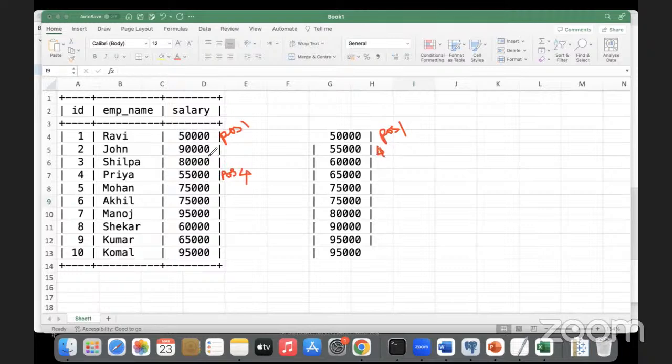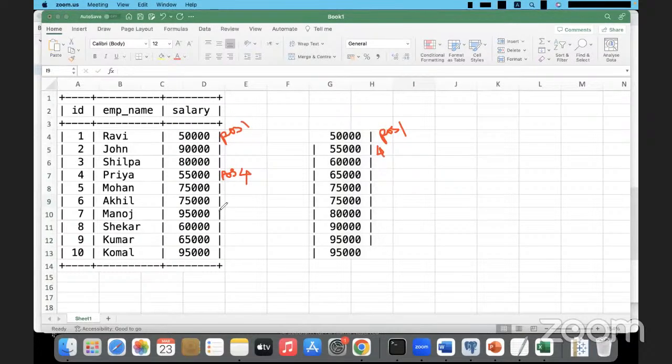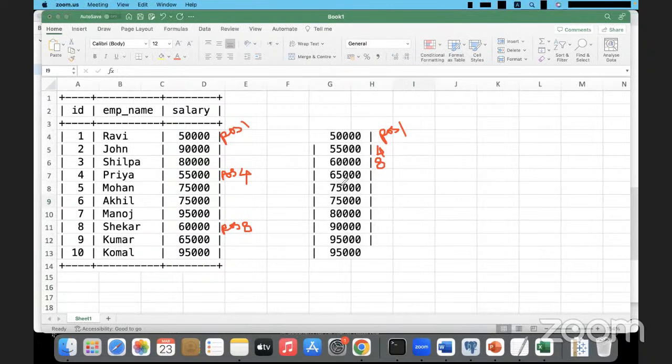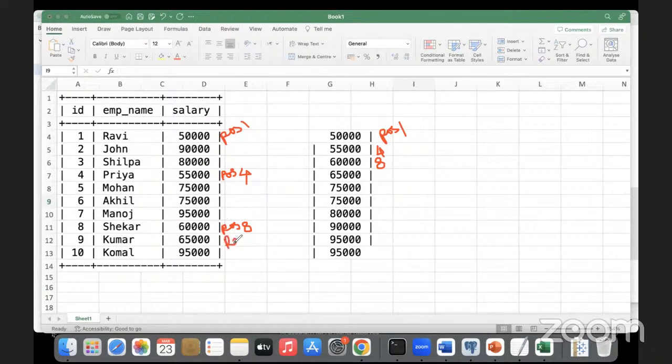Position is 4. 60,000: 1, 2, 3, 4, 5, 6, 7, 8. It is in position 8. So in this glossary, imagine this like a glossary, it will have 8. So if you're looking for 60,000, you go to row 8 and pick up that record. Okay. Next is 65,000, which is in position 9. So it is going to store 9 against this. 75,000 is there in position 5, and it is also there in position 6. So it's going to store 5 and 6 here. 80,000 is in position 3. So it will store 3 here.